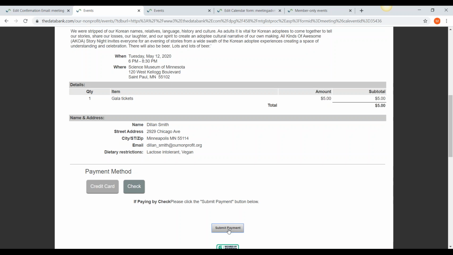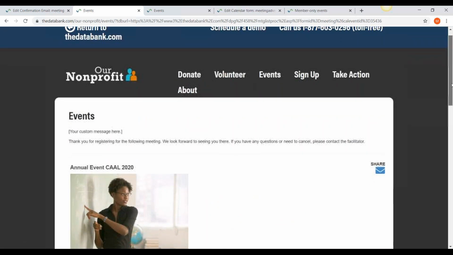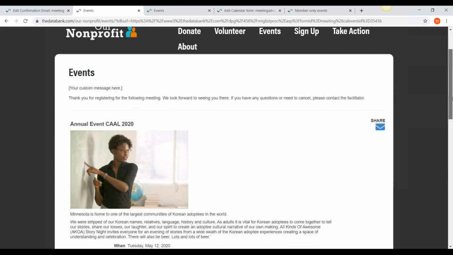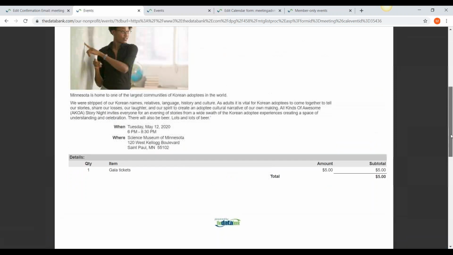submit my payment, and again, this is the thank you message that we get. Thank you for registering for the following meeting. It populates the meeting information along with the cart, so what I purchased for this particular event. And that same information will be received in my thank you email.